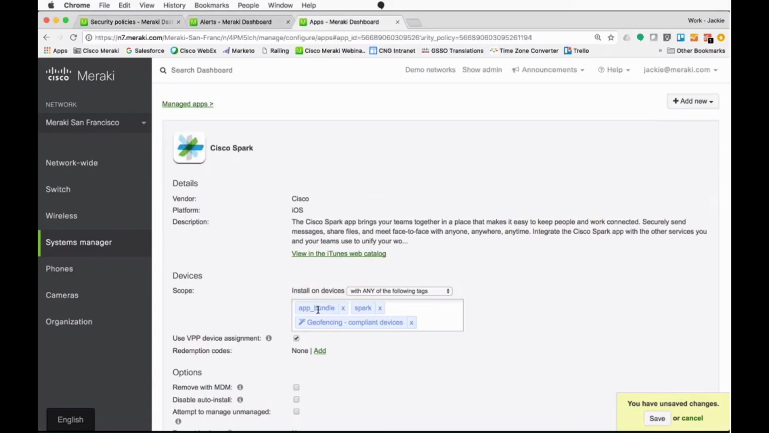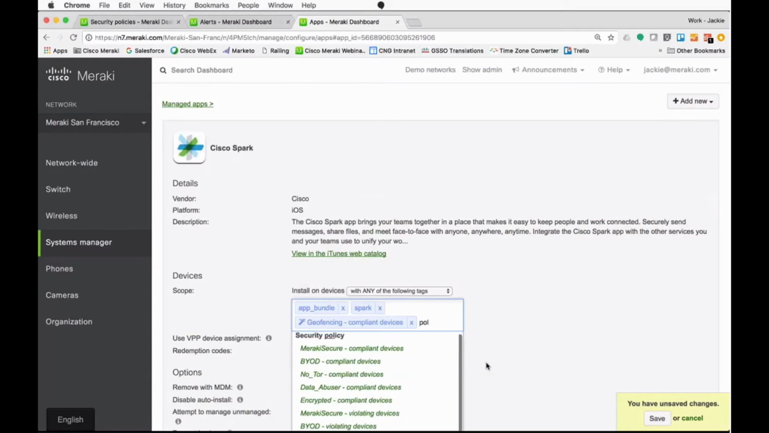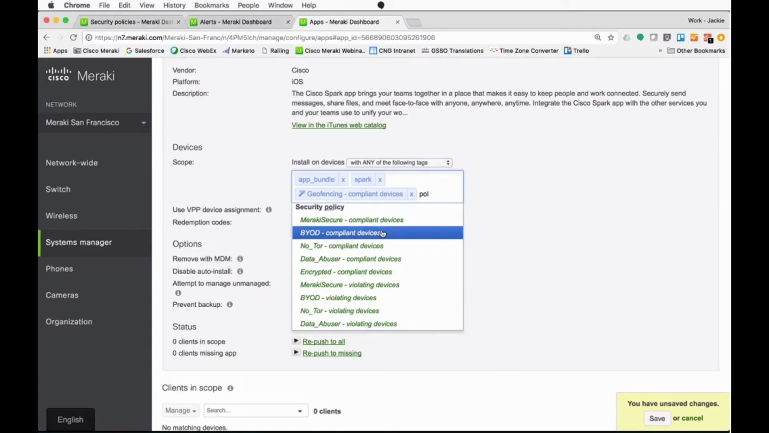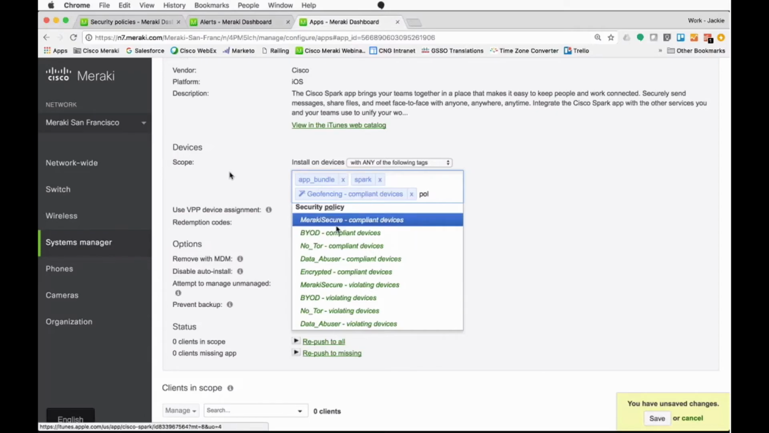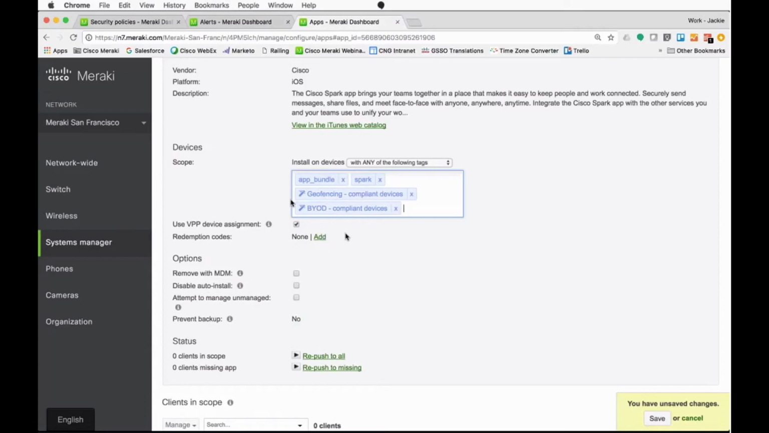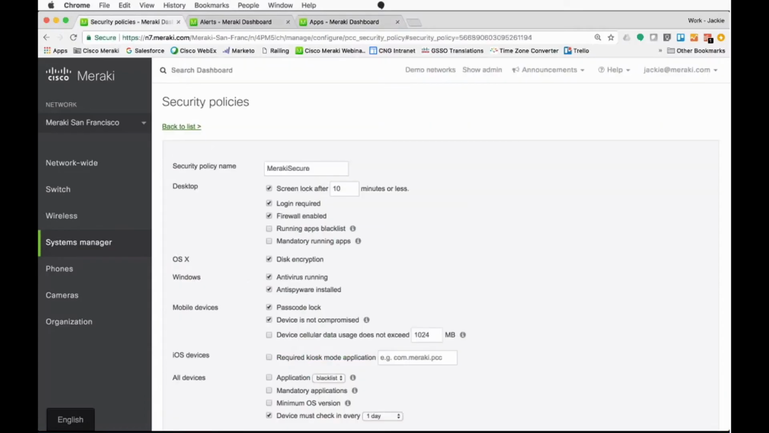Now again, we can come over here and say, in addition to geofencing, we need to have different policies set up. So I'm just going to type in policy here, and we see all the different policies in this list. So Meraki secure compliant devices, BYOD compliant devices. So in order to have this application, for example, we don't necessarily require the highest amount of security, but maybe we require BYOD compliant security. So we require things like disk encryption and antivirus, but we don't necessarily require firewall enabled.